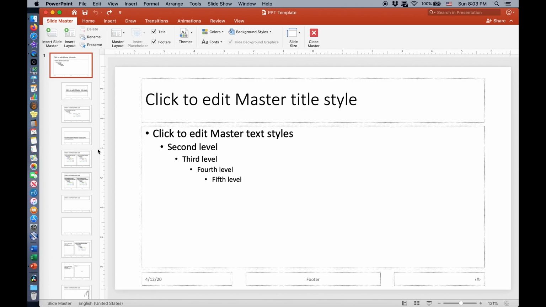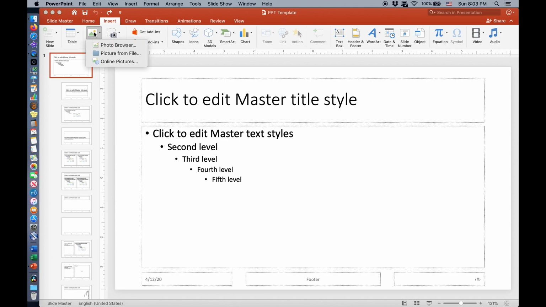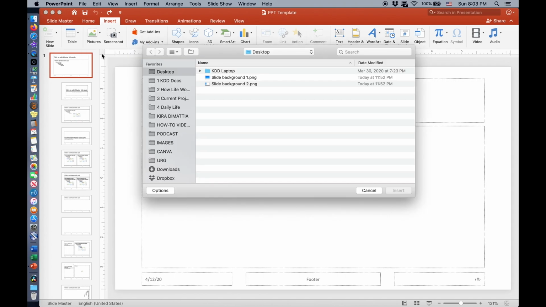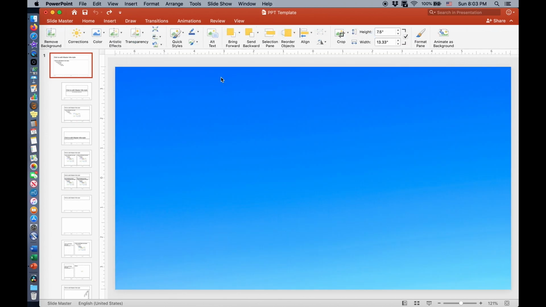We can import the main background photo to all of the slide layouts as well. We click on the granddaddy slide, go to the white Insert menu, choose Pictures, click on Picture from File, and select the photo that we want to set as our background.